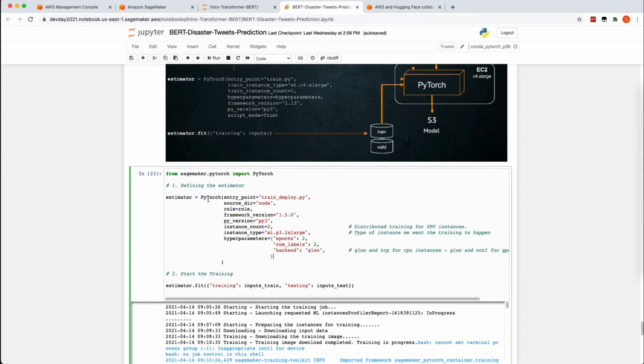We are creating a PyTorch estimator, and we are also mentioning how many instances we want for the training. So here the number of instances is 2. That means it's a distributed training. We want the training to happen in parallel on 2 different instances. So in this case, SageMaker will create 2 different containers of instance type P3 2x large.